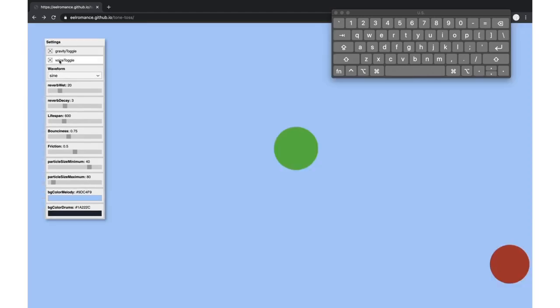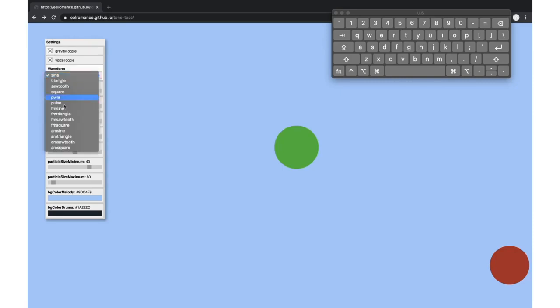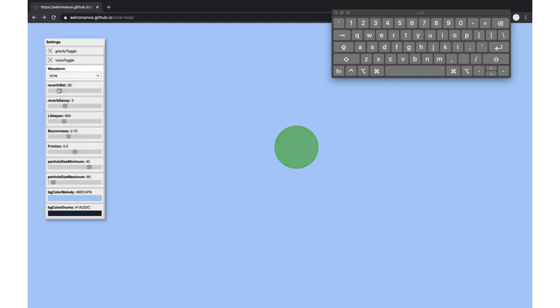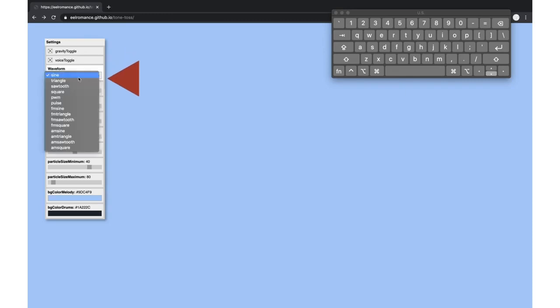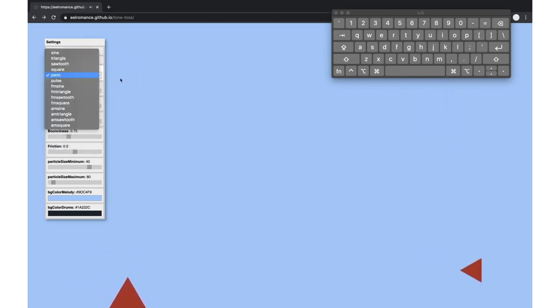We have voice mode toggle, which is the same thing as the keyboard, and gravity mode toggle, which can be accessed with C or slash like I said before, or here in the settings menu. And we have 14 different waveforms. We have 4 basic ones, 2 pulses, and FM and AM versions of the initial 4. And it's important to note that this setting only applies to new particles. So if I have one that's a sine wave, then I change to pulse width modulation.